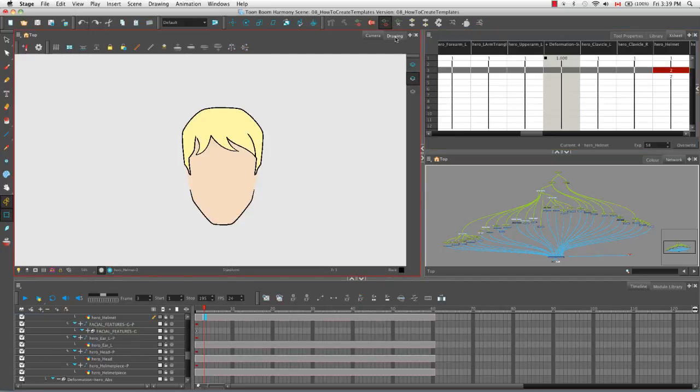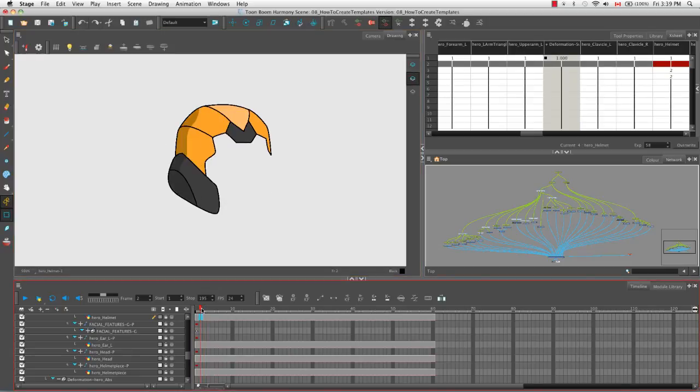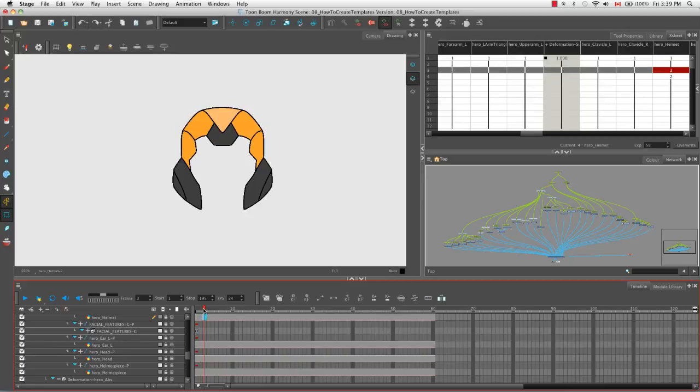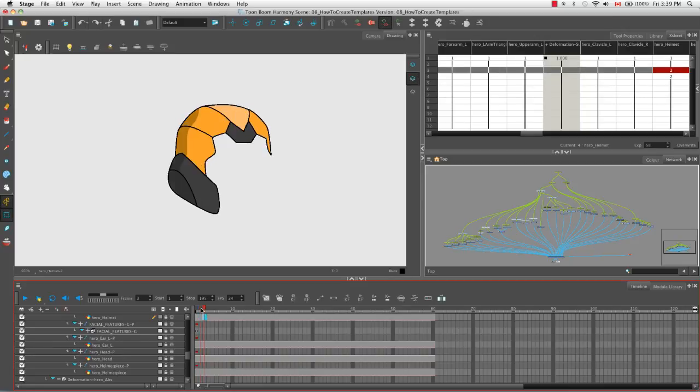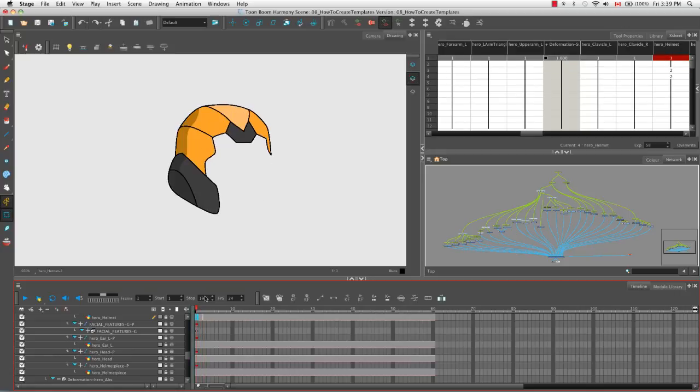Let's go into the drawing view to see that for the helmet. So if we drag the red playhead back a frame, we'll see this is drawing 1 and this is drawing 2 for the helmet. So the helmet has two drawings, the first one being for the 3/4 profile view pose and the second being for the front pose.